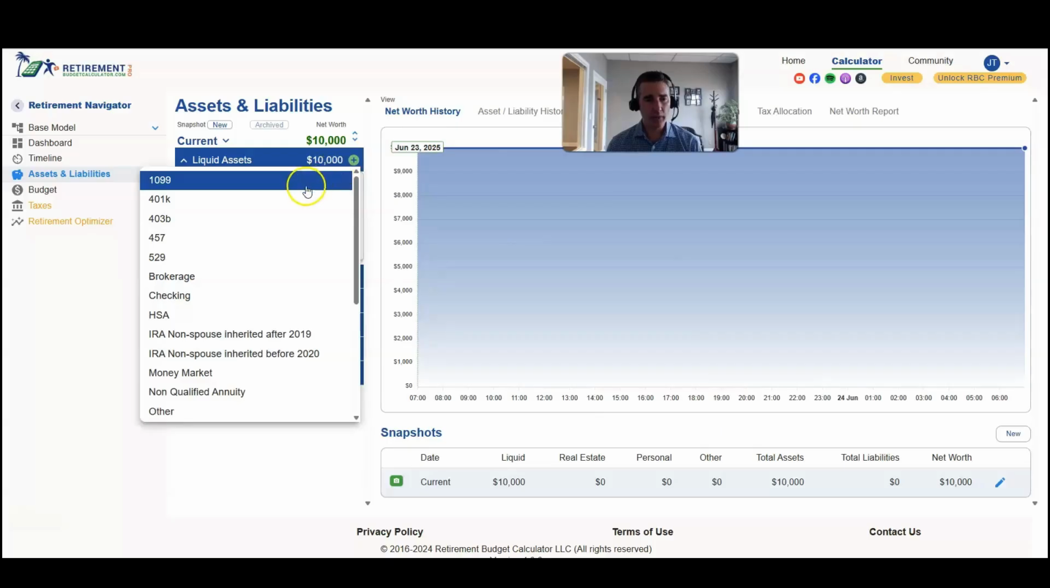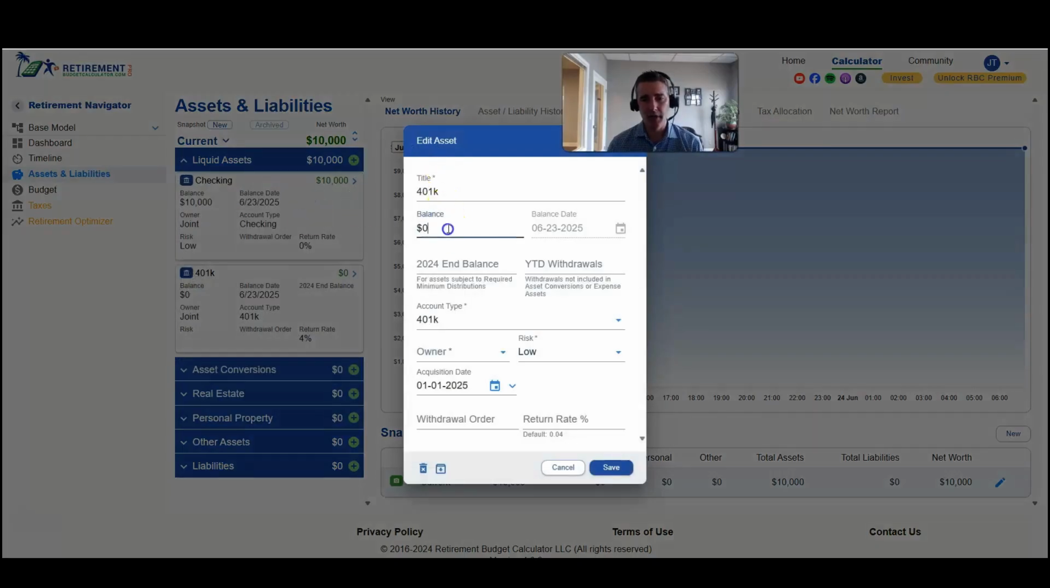And then we'll also add one more account. We'll say that they have a 401k. And so we'll say they have $500,000 in a 401k. Now, if you're getting close to when you have to start taking required minimum distributions, you can enter the end of the year balance from last year. That way the RMD calculations will be more precise.